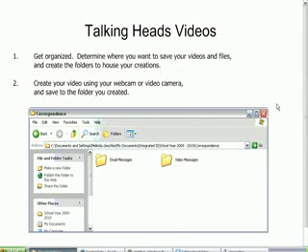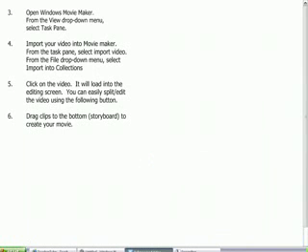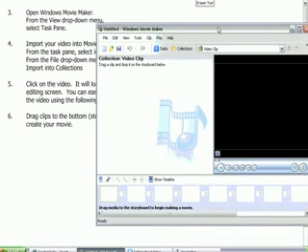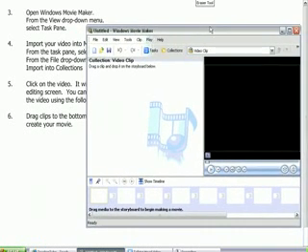Step 2 is to create your video using your webcam and then save it in the folder that you want. Now, depending on how large your video is, if your video is small enough, you might be able to just directly upload it into TeacherTube. But what I've found is that the larger the file is, the longer it takes. So this whole step is to make the files smaller, which is called compressing them.